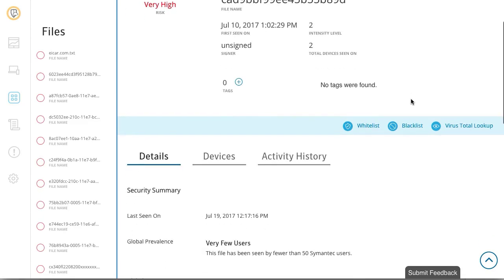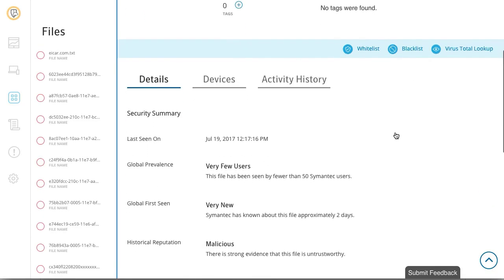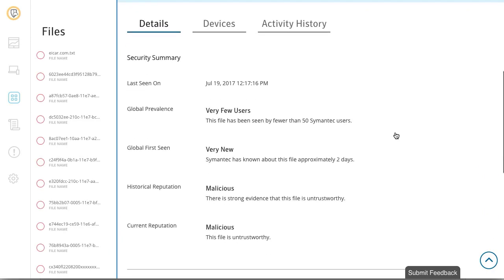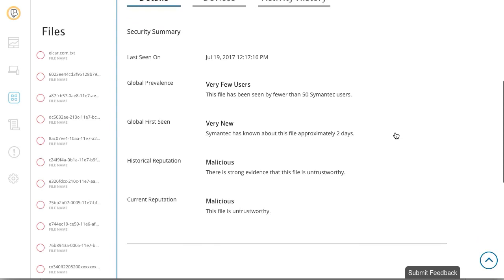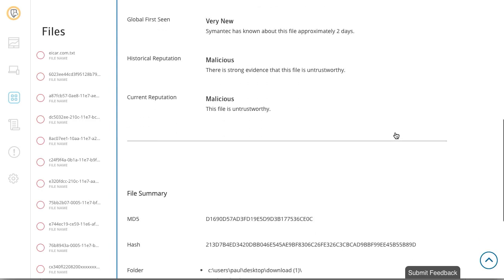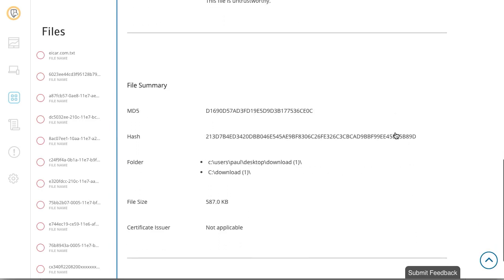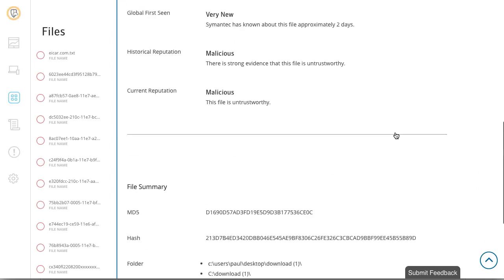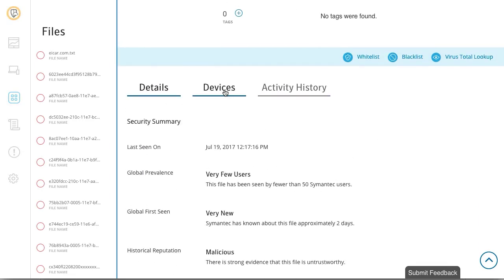So as we scroll down through here, you'll see more information about the details of this particular threat, how prevalent it really is, when it was seen, information coming back from our reputation gathering on the virus as it's known in the Symantec global environment. We can see the number of devices in our environment where this may be found, and we can also see activity. This is going to show things like actions taken by an administrator on this particular threat.